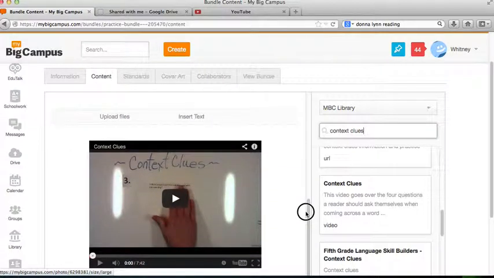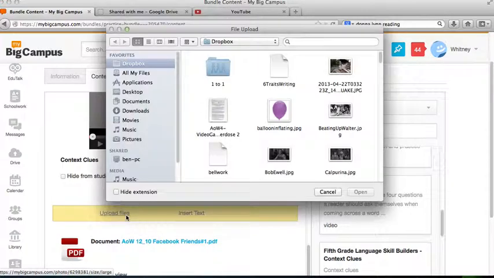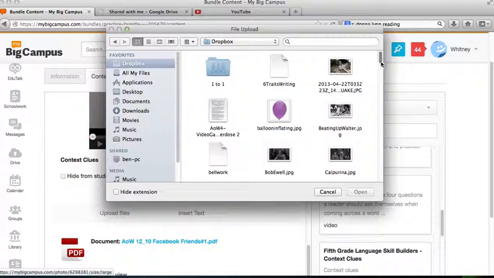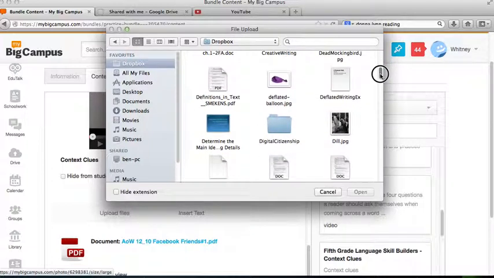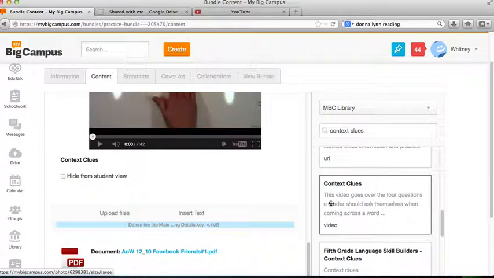Now let's say that I have been saving things on my H drive at school, or I have a few things on my flash drive that I want to upload into my bundle. How in the world do I put my PowerPoint in my bundle? Well, you can upload file. And this is just my Dropbox, but it could be my H drive, it could be my documents. But you can also insert a PowerPoint. Here's a PowerPoint. So I just click on it and open it up and it'll upload. Same thing for Word documents, Publisher, Excel. I can insert all of those. They do not have to be in my drive.